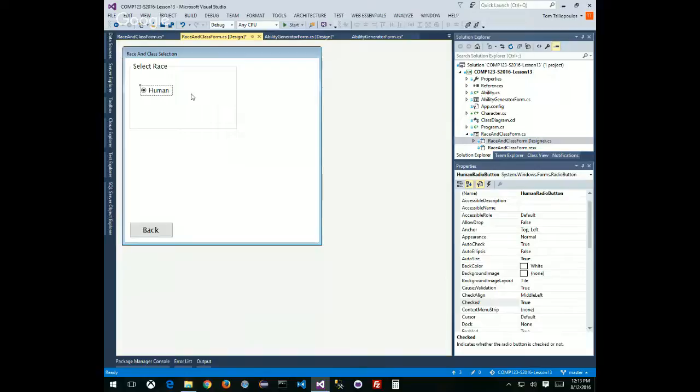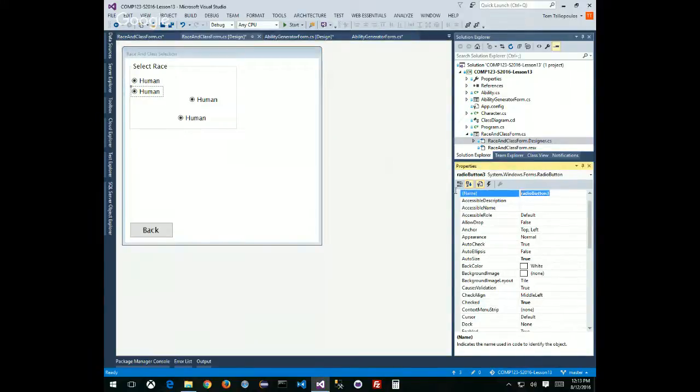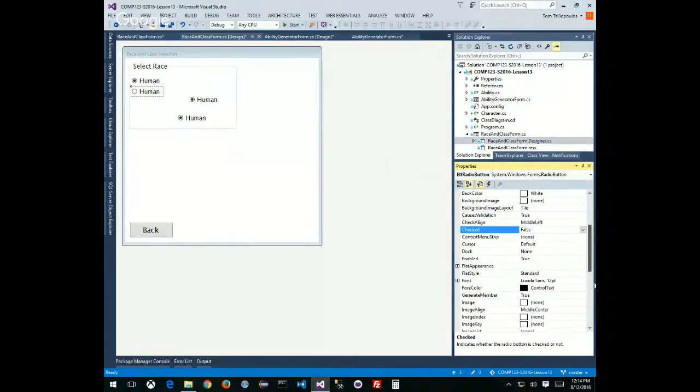So I'm going to copy and paste and paste and paste. I'll move these around for a second so you can choose one of the races. We're going to put this here. So the first race is human. Oops, that's us. And then the next one will be elf. So we'll make this the elf radio button, and we'll make this unchecked. So checked will be false because I don't want them all checked. There it is. So this will be called elf.